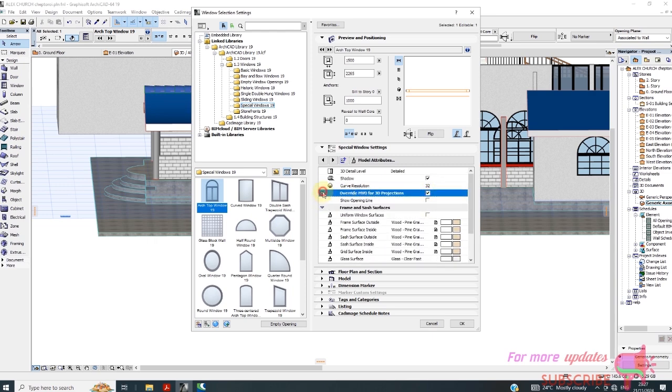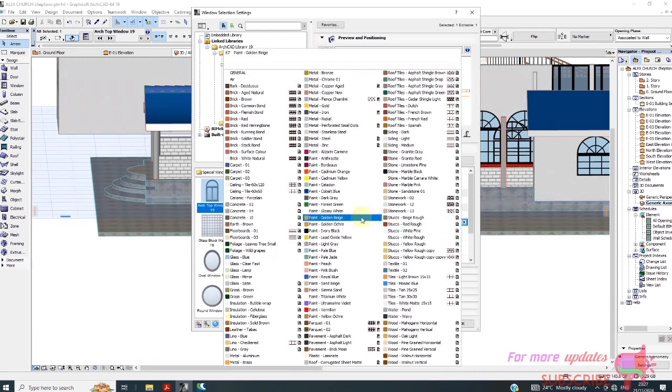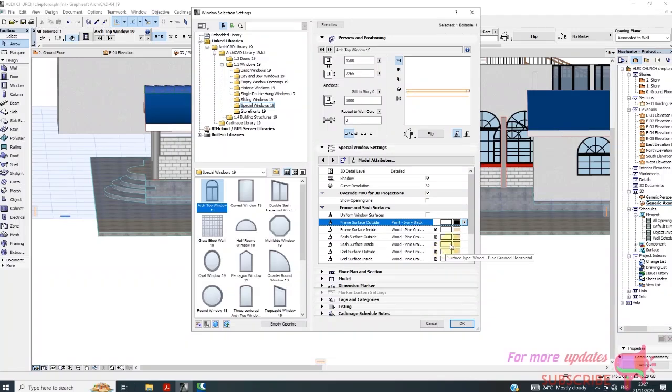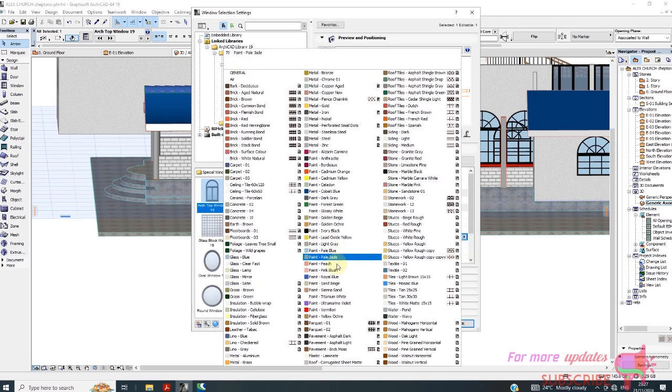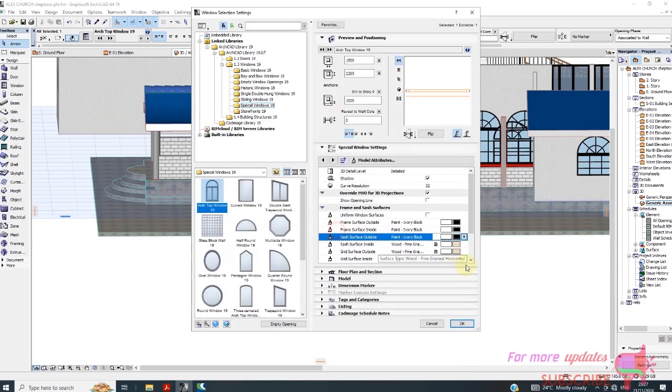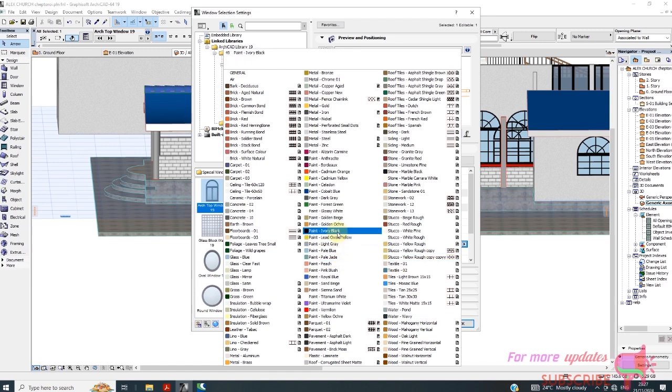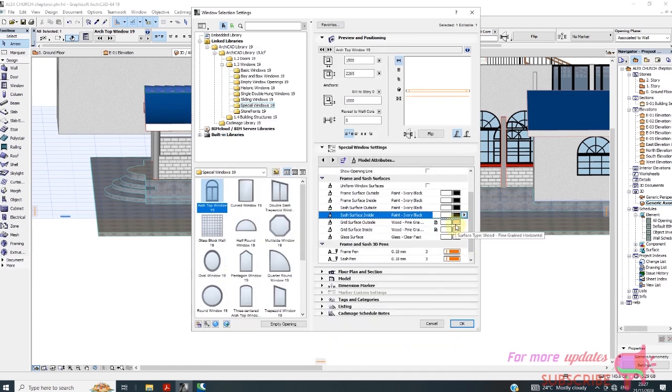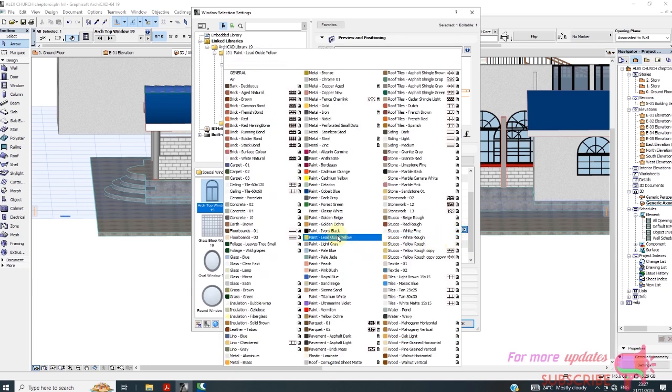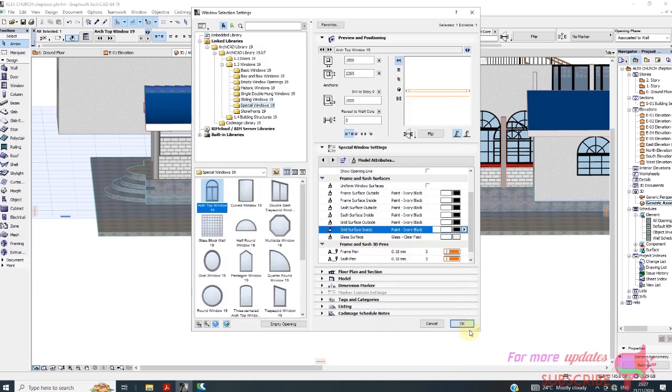Now the frame and search surfaces. For frame surface outside, I'll use paint ivory black. The same here, the same here, ivory black. Same ivory black, paint ivory black, paint ivory black. Now let's click OK.